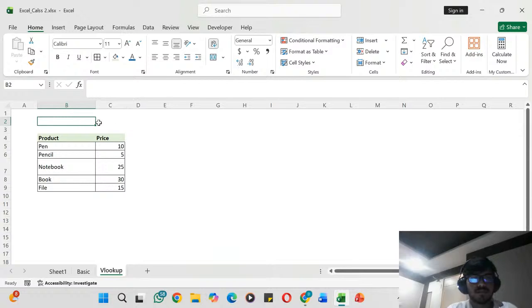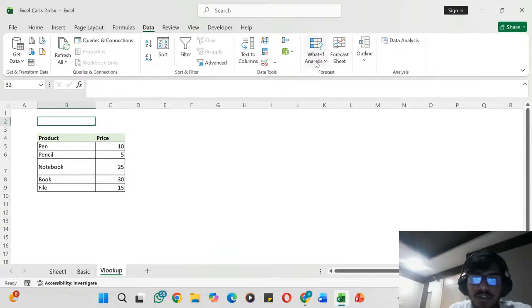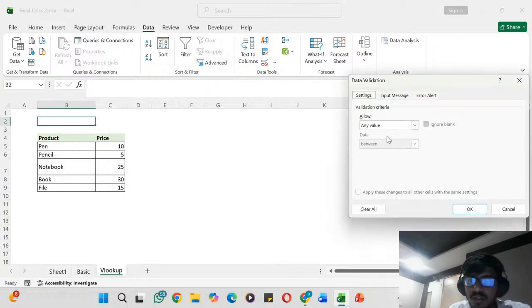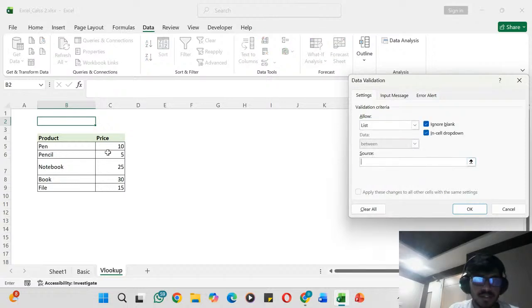First, you need to go to the Data tab, then Data Tools, and click on Data Validation. Here, click on Allow and choose List. On list, click here and click enter.